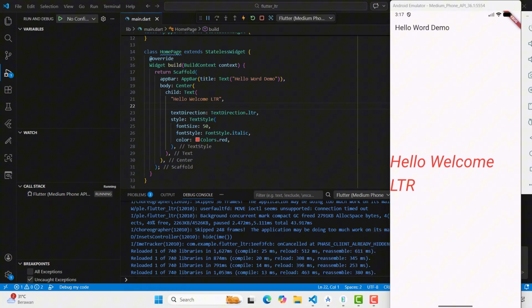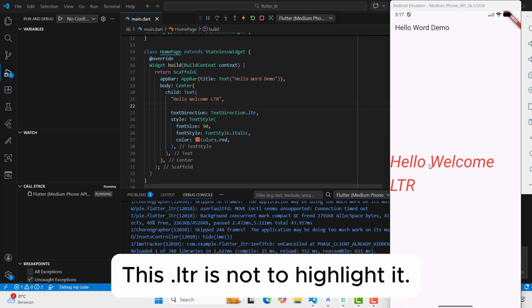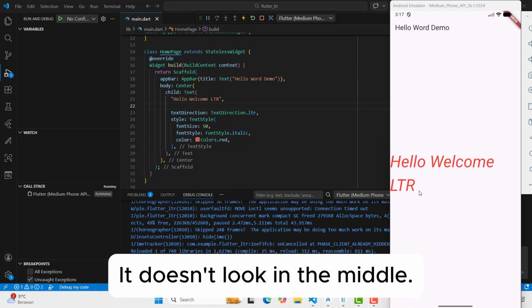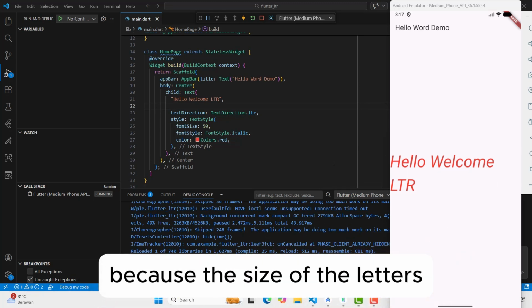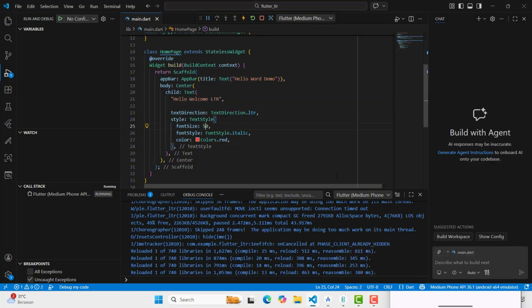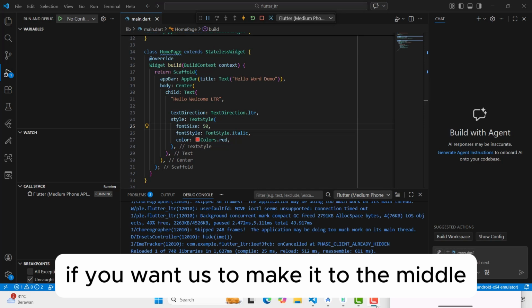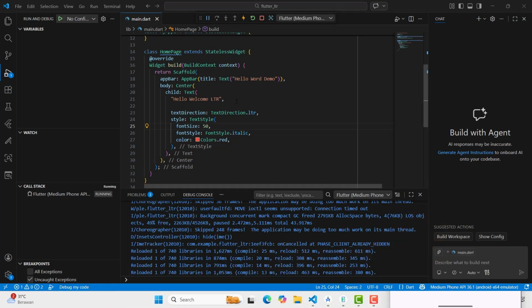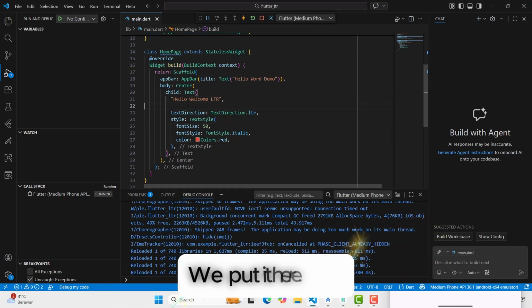Well, actually this text direction. This .ltr is not to highlight it. It doesn't look in the middle. Because the size of the letters is too big. Font size is too big. If you want us to make it to the middle, indeed the middle average, his orders, we put it here.